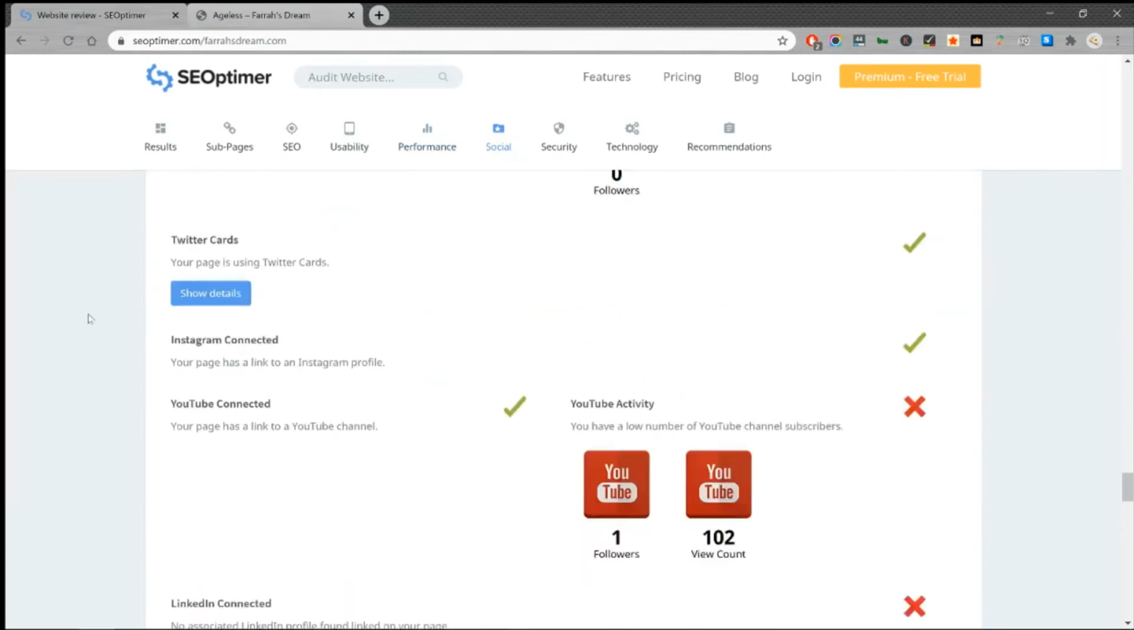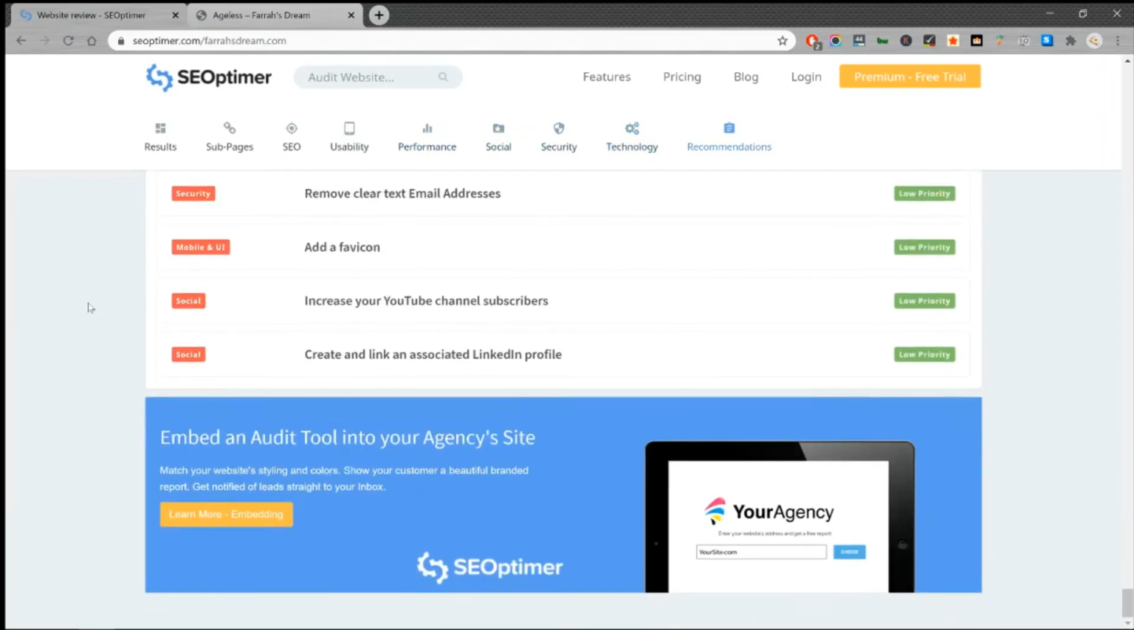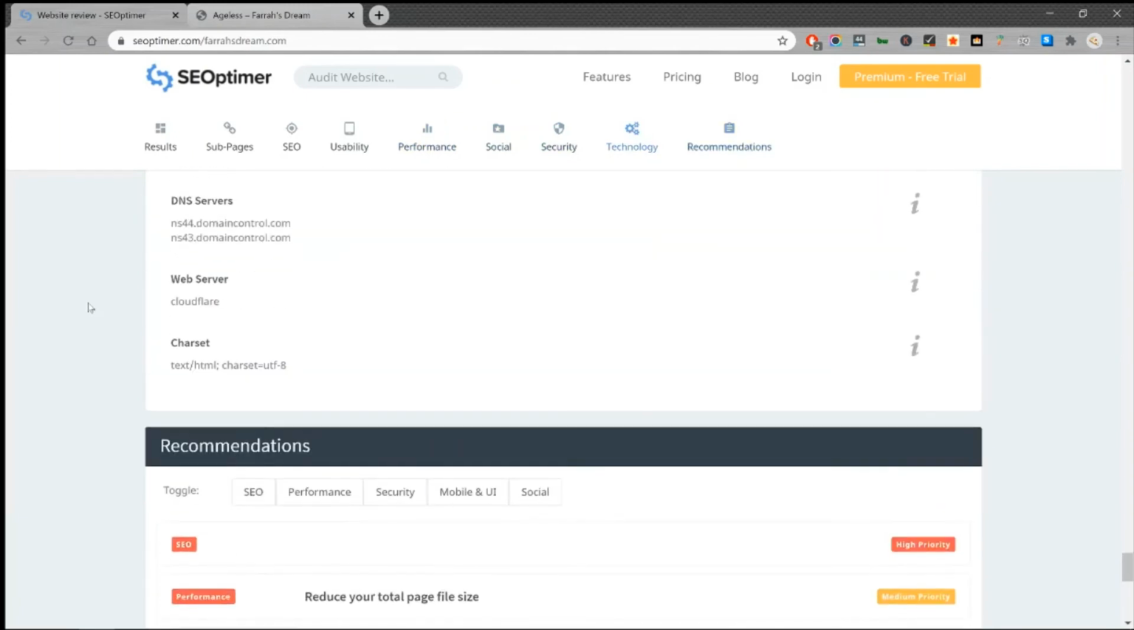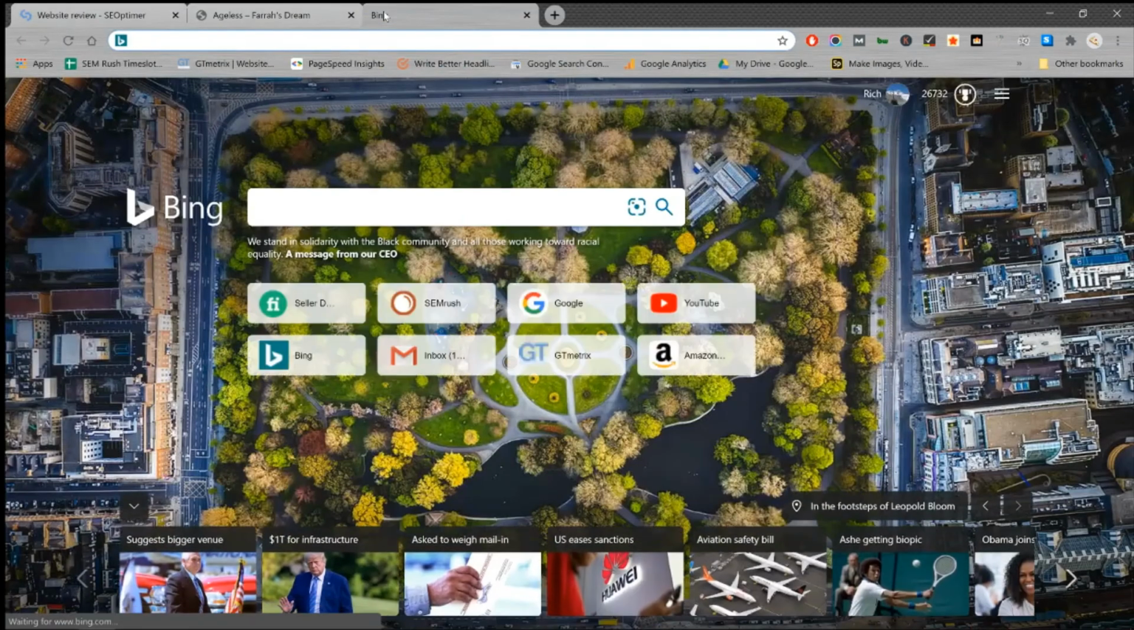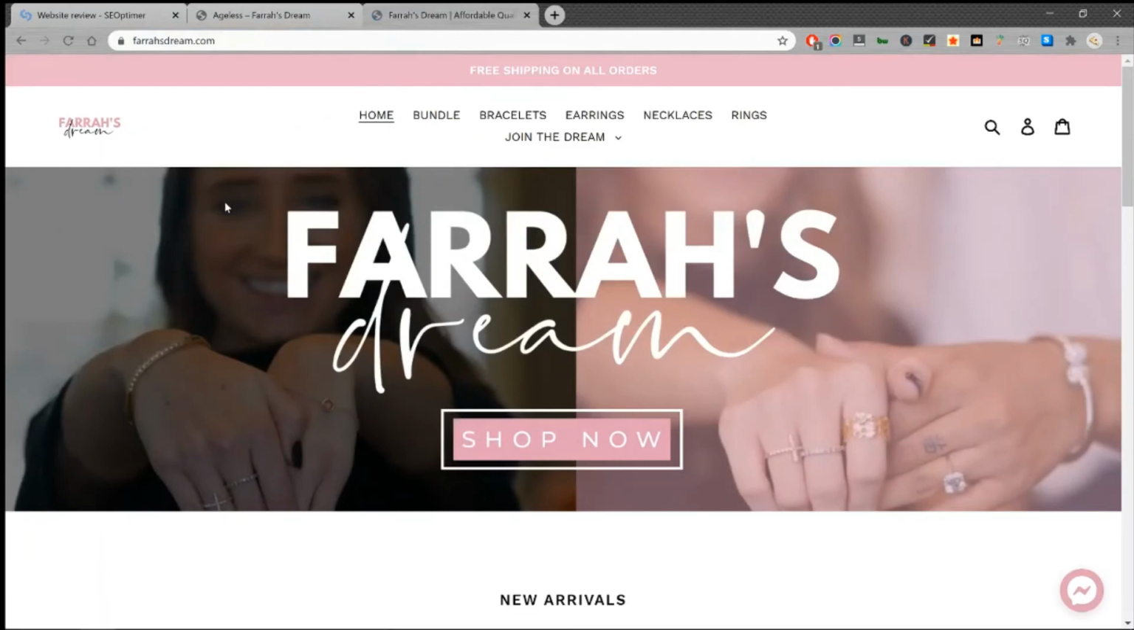Social media, security looks good. I think that covers it from a high level perspective. Let's go take a look at your homepage right here. So I do like the simplicity of your homepage. That is awesome. You have your icon right here in the upper left-hand corner. Menu is easy to navigate.